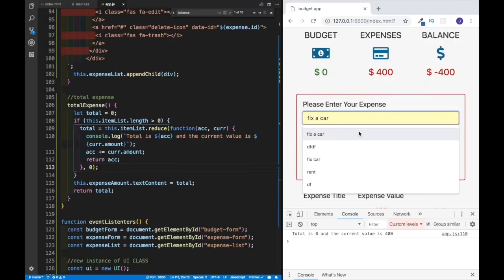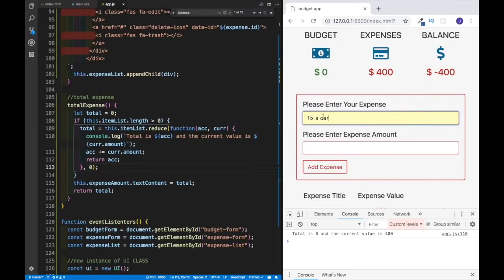So let's try this out. Let's do another fixed car because we really don't care about whatever name it is. And let's just add 100. Add expense. Notice the total is 400 and the current value is 100. So this is going to be added again to 400, and in the next iteration, we're going to have 500. So this is how we're getting back the values.